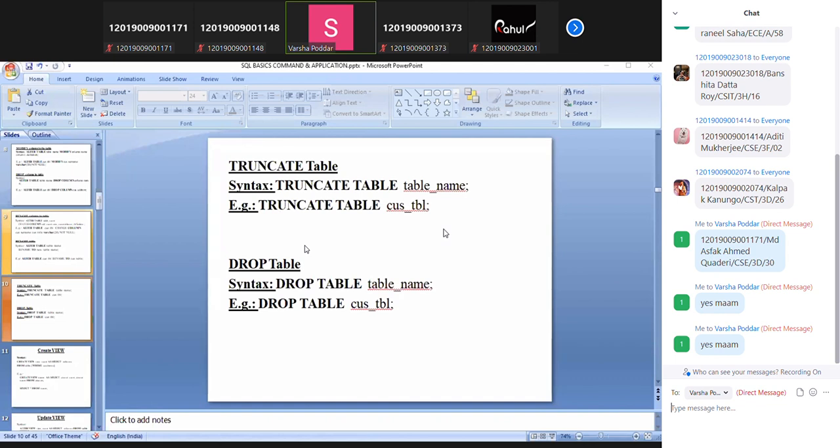UPDATE you will use in many instances. Which one are you trying to ask? Just specify that. By using UPDATE, you can also change the type of a row, or you can drop a particular column, delete a particular column. Not only updation obviously you can do, but along with that, those things also you can do.